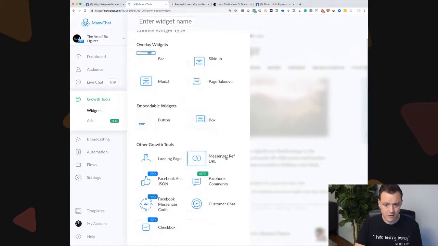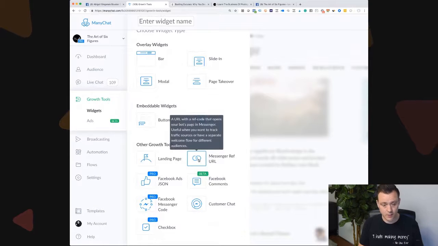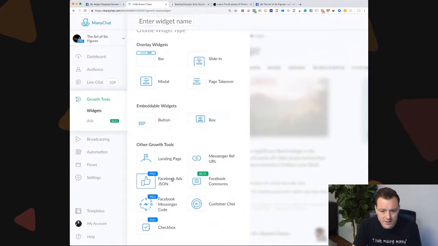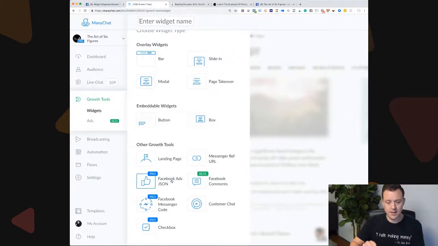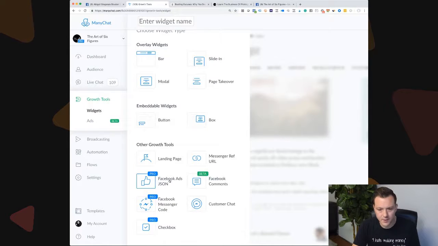here the message reference URL, which is what I mentioned before, just creates a URL, and then when that URL is clicked on, that's when the Facebook message would pop up and lead them down a certain path. Then you also have landing pages, and you can run ads where the ad says click the send to message button, and when they click on that, it actually pops up the message right in their Facebook as well.